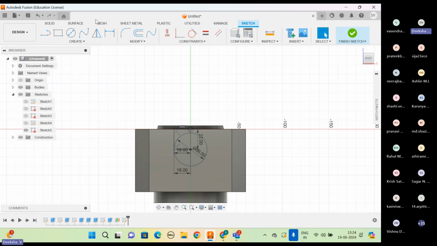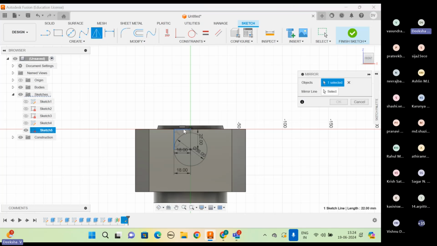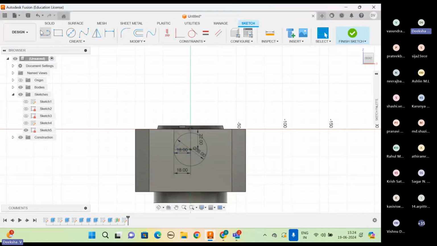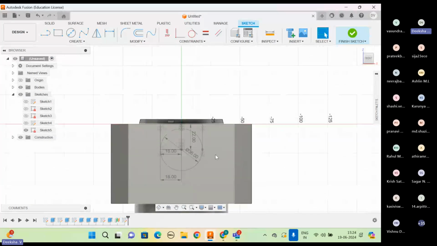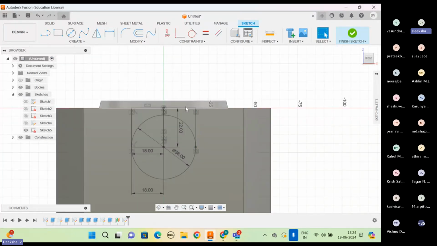Once that is done, you can mirror this line and this line. So what you can do, click on mirror and select these two lines. Your mirror line is going to be your center line. So for that, you'll have to draw a center line. So just go to line and draw a middle center line. Then go to mirror, select the two lines, select your center line and click OK. So now if you see, we have mirrored these two lines.